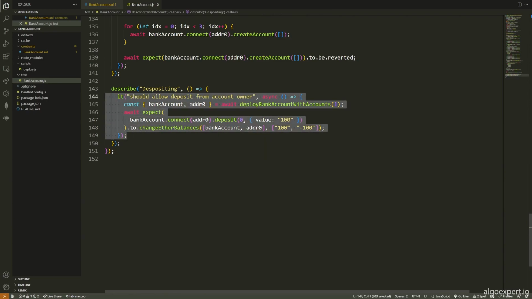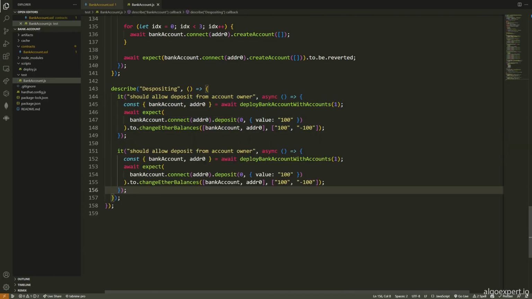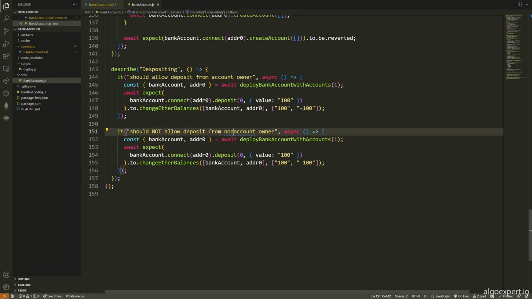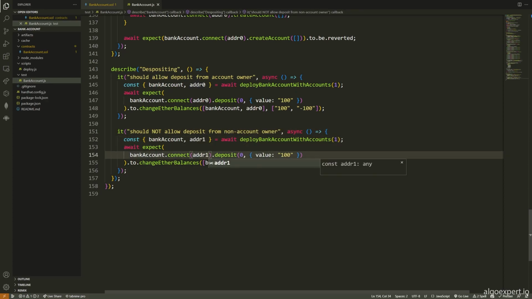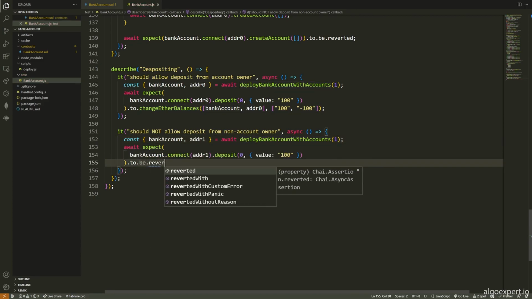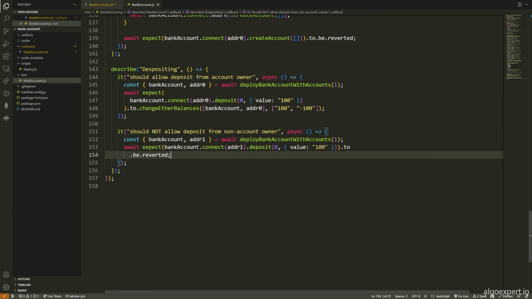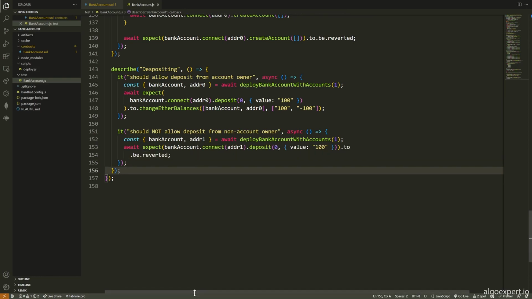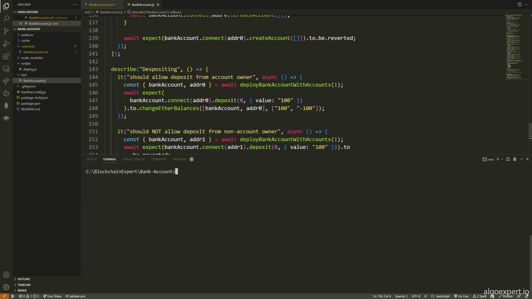Okay, now that we've done that, I'm going to copy this. And I'm going to say should not allow deposit from non-account owner. I'm going to put ADR1 here. ADR1. Let's get rid of this. I'm going to say to be reverted. Perfect. All right, so let's run our code and see if this works.